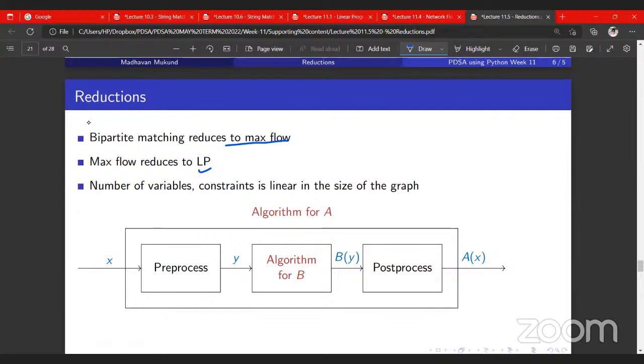So that means any bipartite matching problem can be reduced to a maximum flow, and any maximum flow can be reduced to a linear programming, where the number of variables and constraints is linear in the size of the graph.